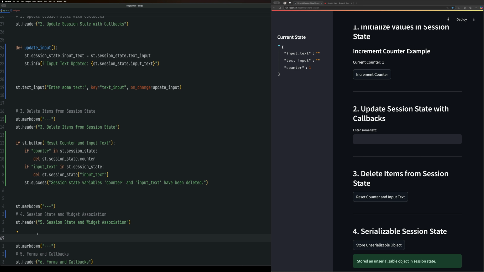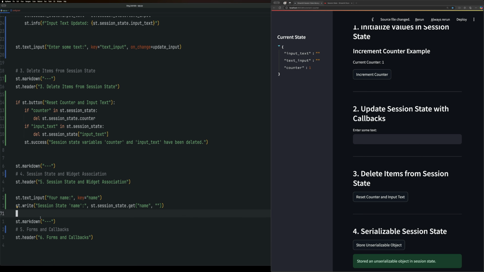After delete, we have state and widget association. Every widget with a key is automatically added to the session state. So if we just add a widget here, aka the text input, then this key, name, will be added to the session state automatically. So then we don't have to set it like we did in the previous ones. We can just go grab it.